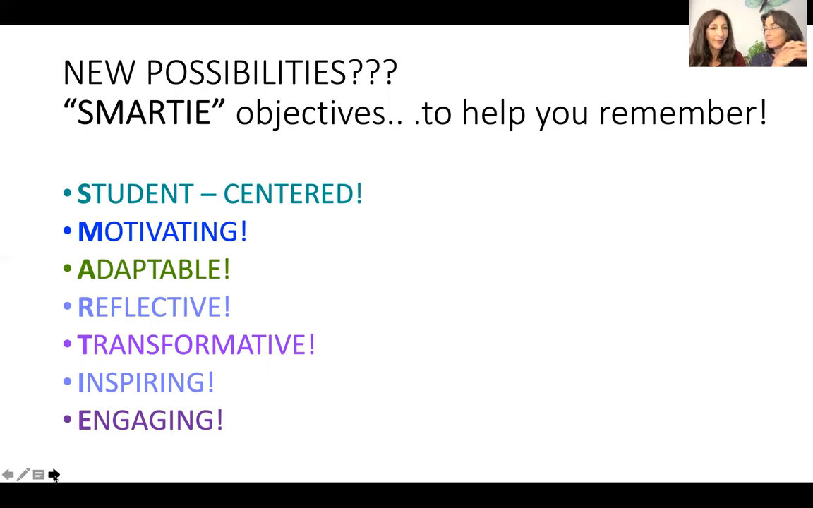So, what are they? Student-centered, motivating, and adaptable. Adaptable means I can change depending on what the class needs. What did you call reflection in action? Yes, adaptable and reflective, such an important part of teaching and learning. So the students could reflect on what they learned, and then I reflect too. Yes, exactly. And transformative.